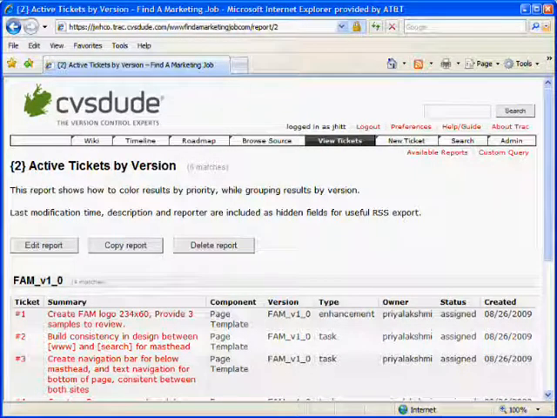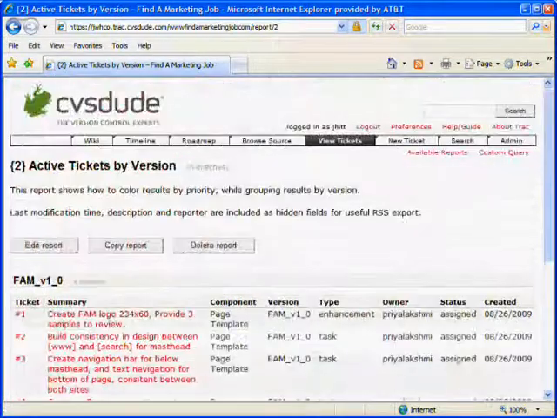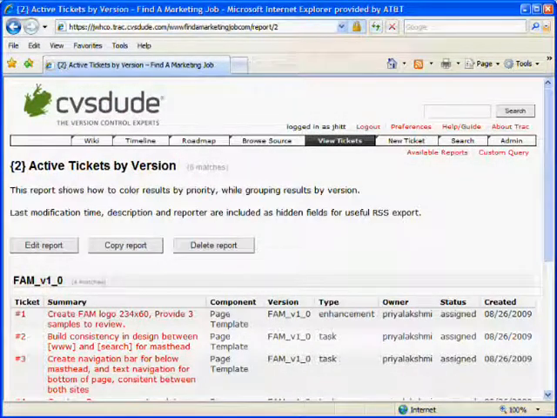Every website has one of these, and God forbid CVSdude crash again, because it does have some issues. If it does, just log out and log back in. This is how we're going to keep track of everything. Be sure to log out when you're done. Don't share your username and password. If you have any issues with your account, ask your project manager.